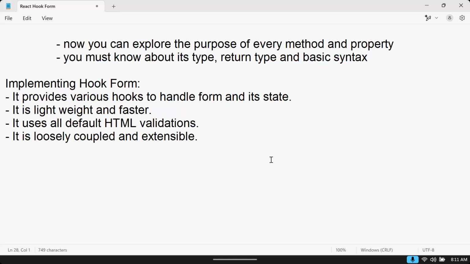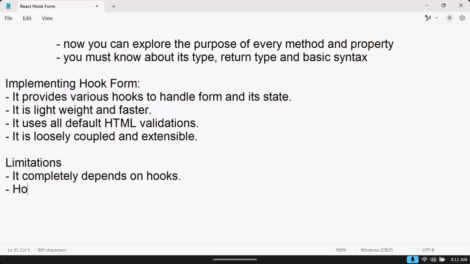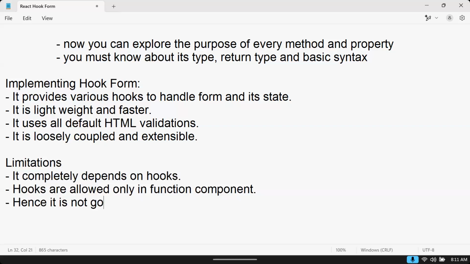These are some important things. That means what are the limitations? So it completely depends on hooks. Hooks are allowed only in function components. Hence, it is not good for class components.